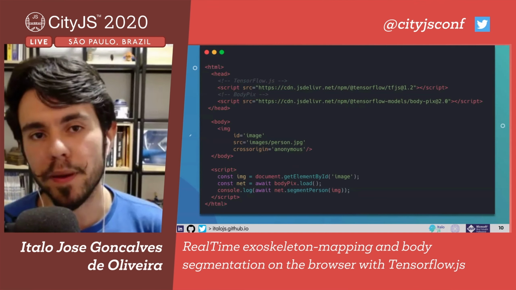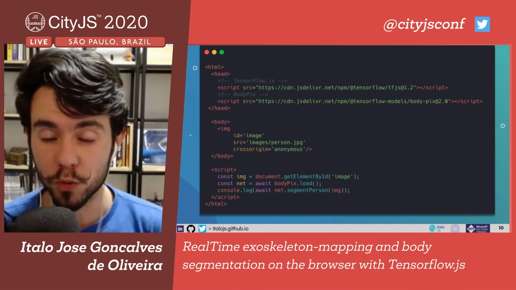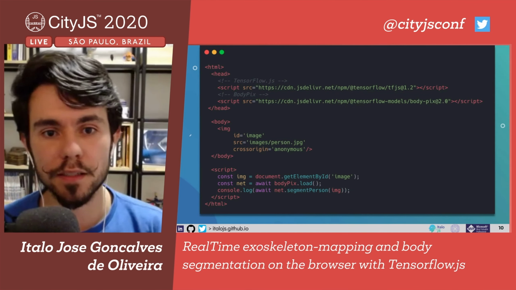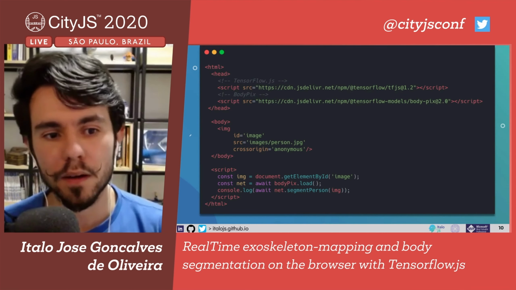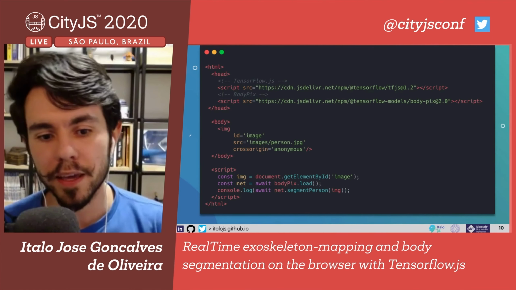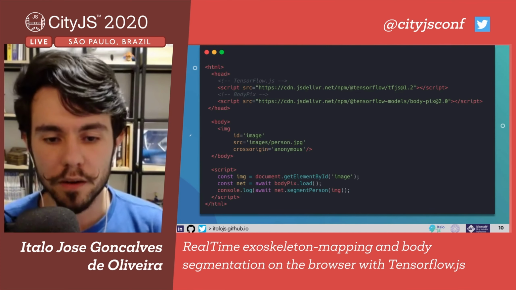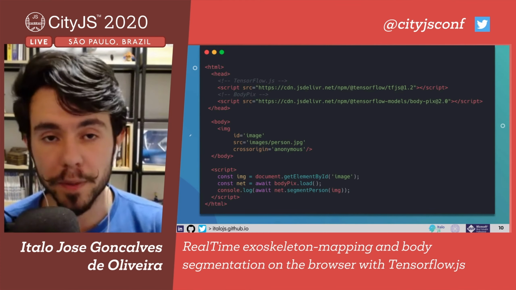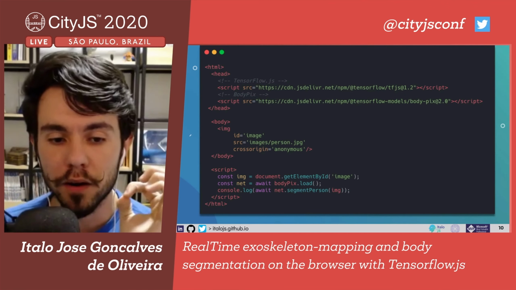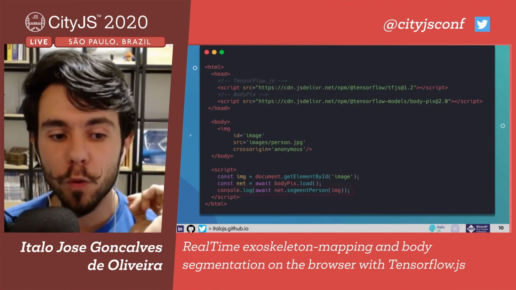So this is the full code. This is the basic code, and we have here just loading the library, loading the image, and predicting our person segmentation. And inside what segmentPerson returns, what do we have?